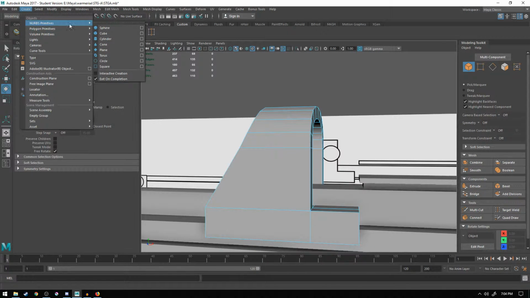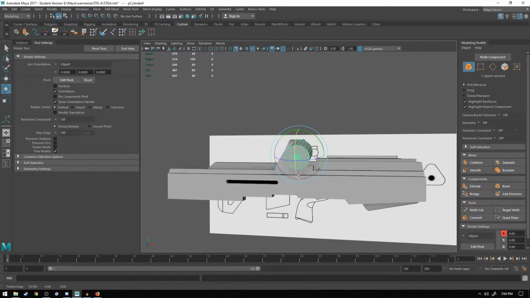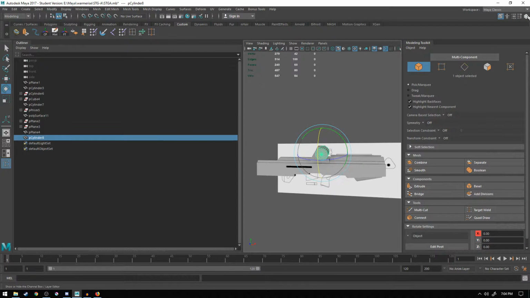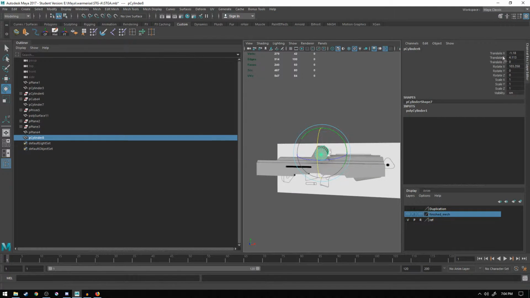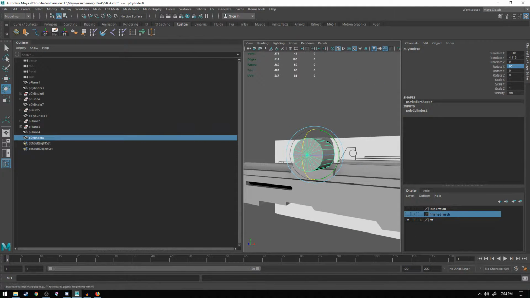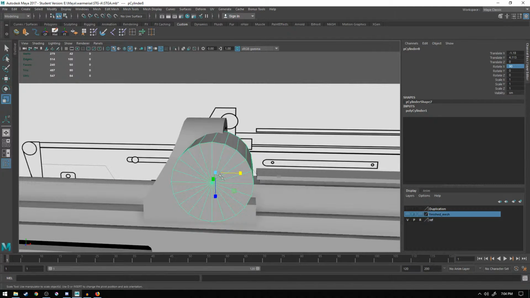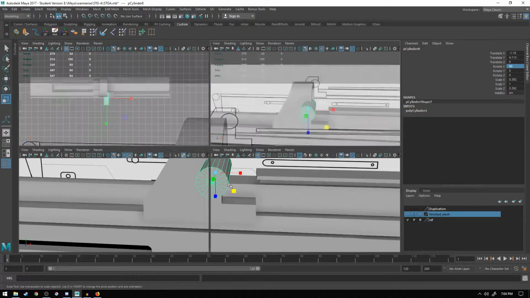So create polygon cylinder. Put that guy right there. Right here. I need my channels box. Whoops. Okay. Hang on. Why does this menu keep getting huge? Go away, outliner. Thank you. Okay. Hang on.